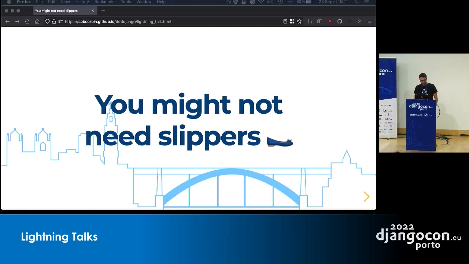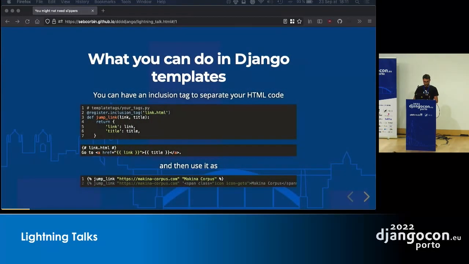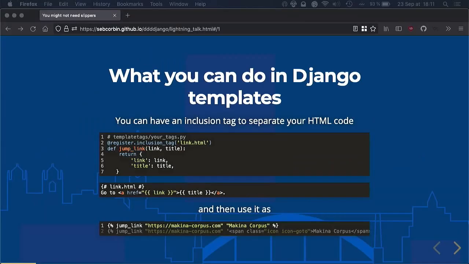So I'm here to talk about Django templates. You can do basic things with Django templates. It's very simple. You register an inclusion tag. Basically, you pass a template name and some variables, and you can use it as a jump link, for example.